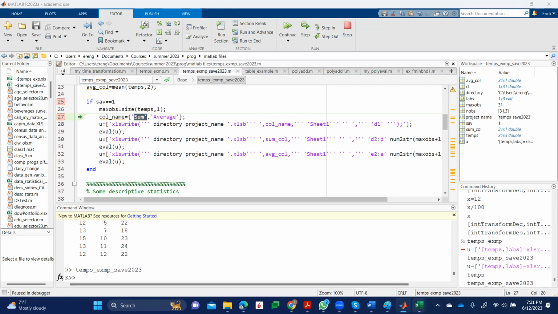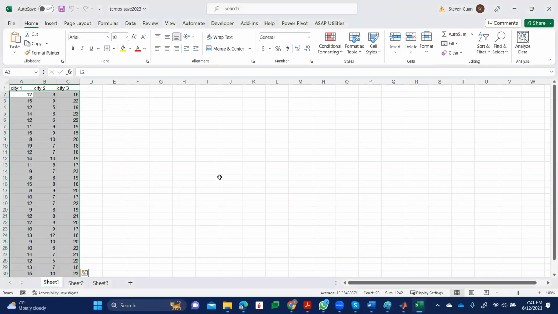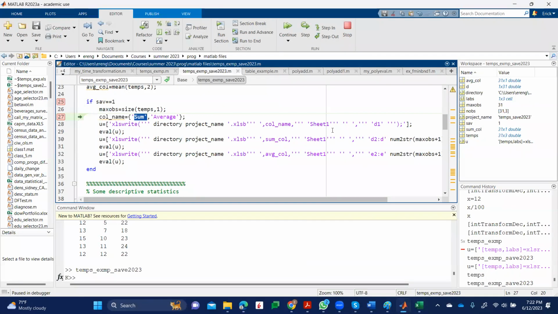So let's open your Excel file. This is my original STEM Safe 2023, guys. This is the original one. You see? So what is D1? I'm telling MATLAB, in D1, just write this one here.